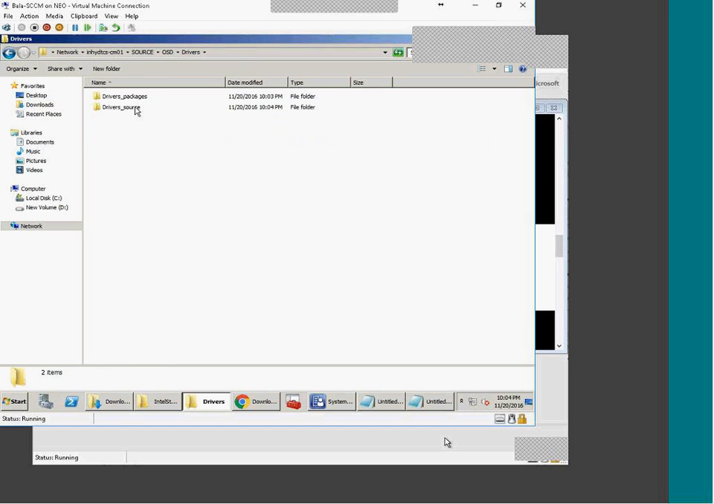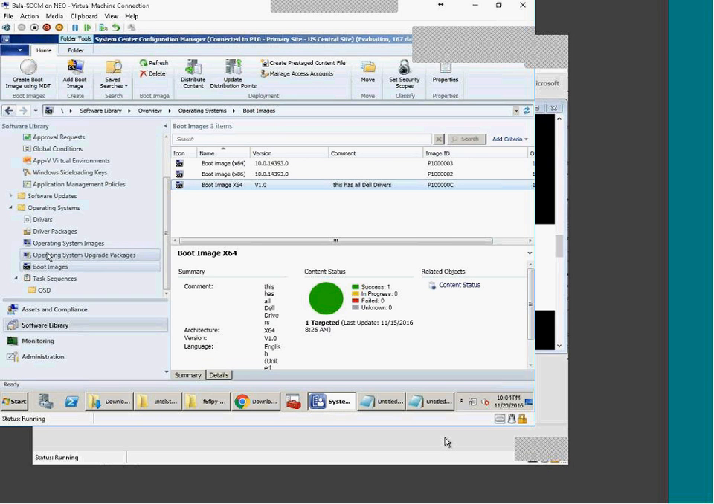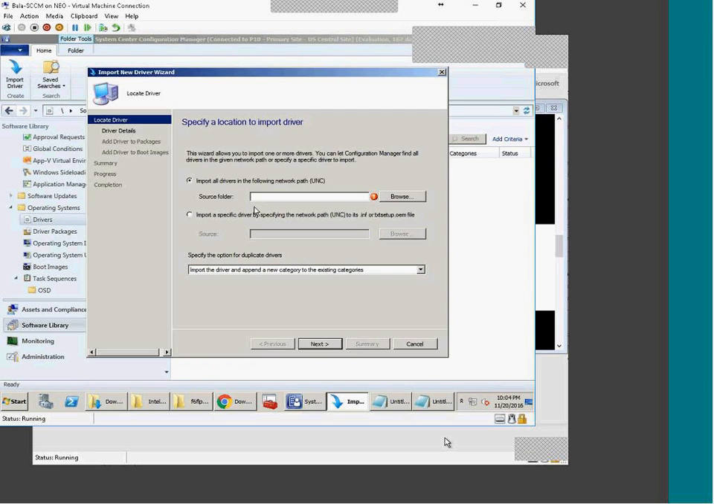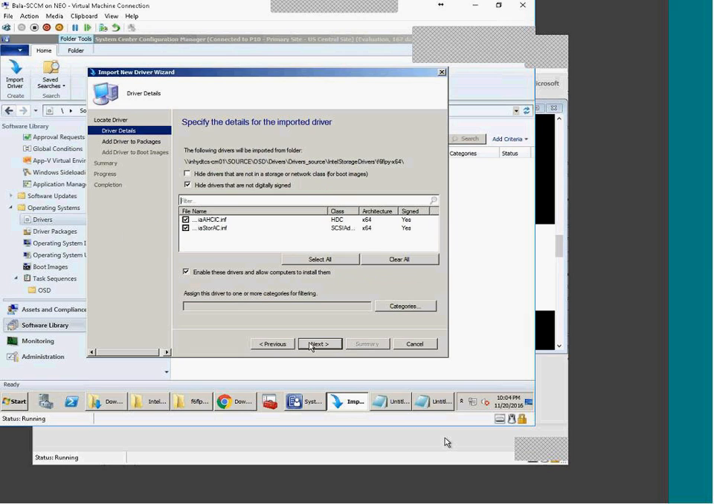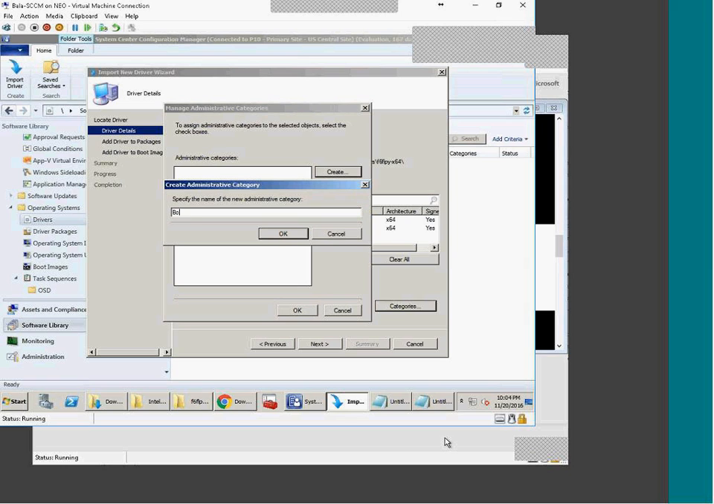Driver source storage, this is a driver. I'll simply select the drivers here and say next. Here I can select these. These are the two drivers which I'm going to add to my boot image. Here I can also set a category, so I create boot image as my category for storage.